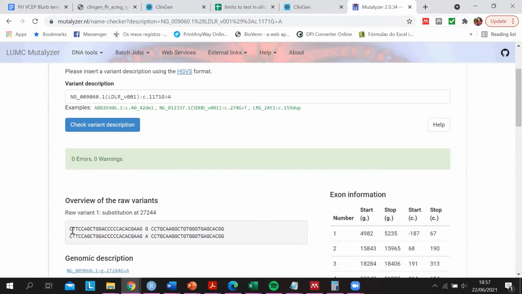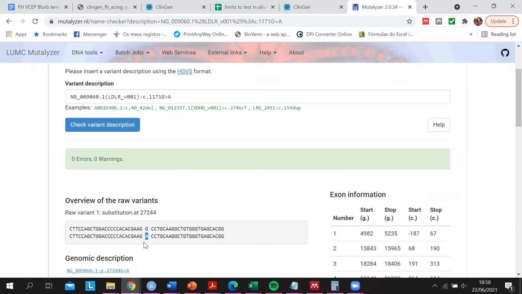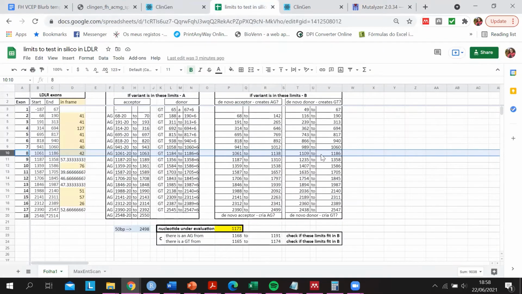So it is a G>A. In this line here you have the wild type sequence, and in this line here you have the sequence with the variant, and this is our variant. It's a G>A at this position. And so we can see what we wanted to see. We wanted to see if the variant creates a GT. So you can see here that the variant will be GAC. So there's no GT around here. So also B, it does not create a GT.